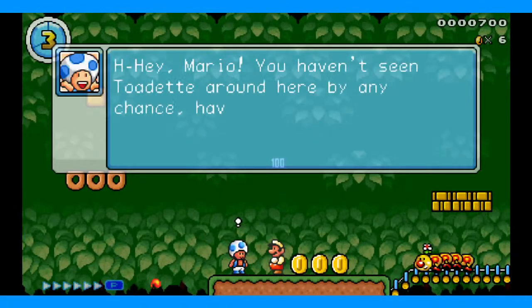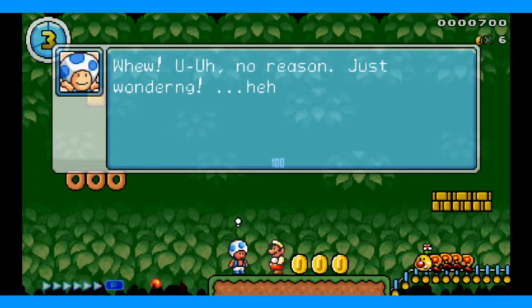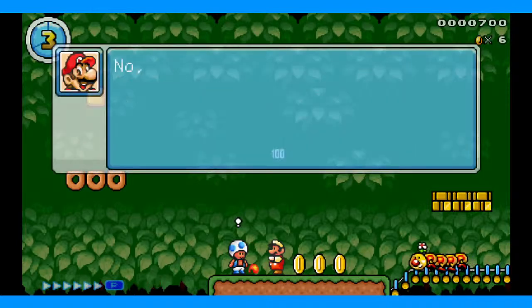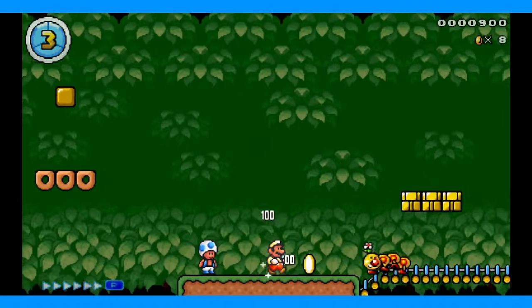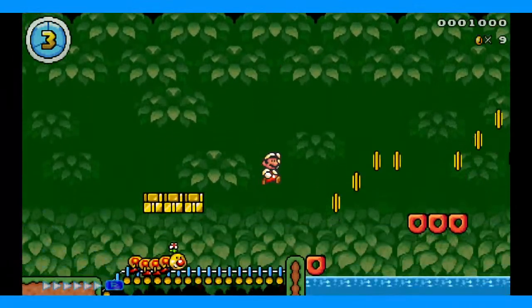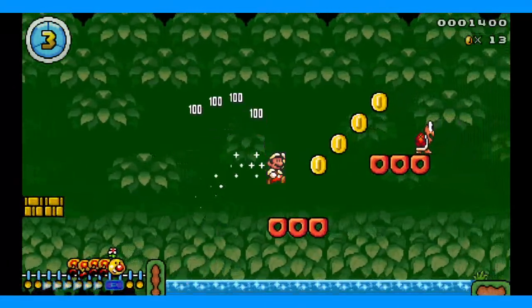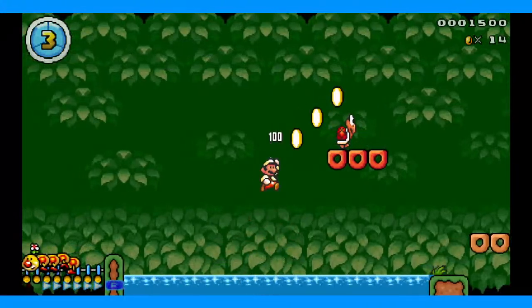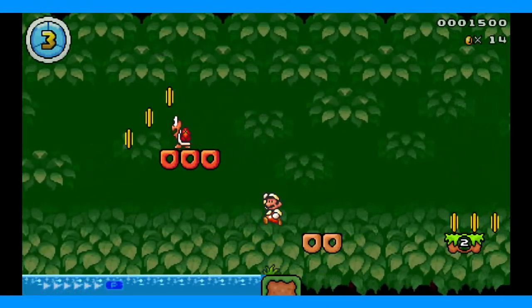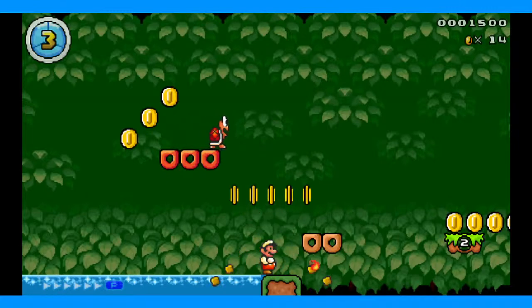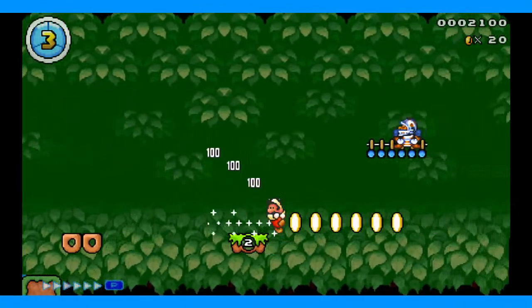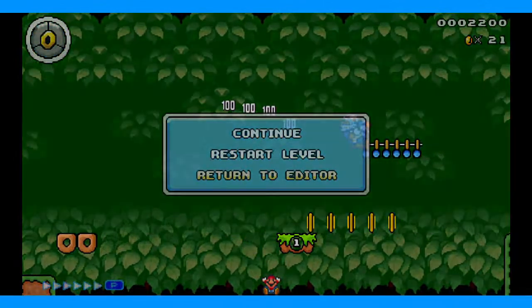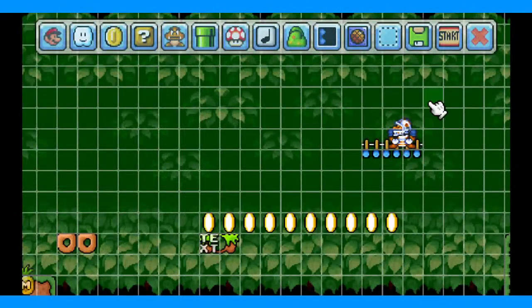Alright, so let's just make sure this is still working. It'd be cool if you could change the faces in the message boxes. Or if they made it so that whatever Mario's power-up was, he would be wearing it in the message box. That'd be kind of cool.